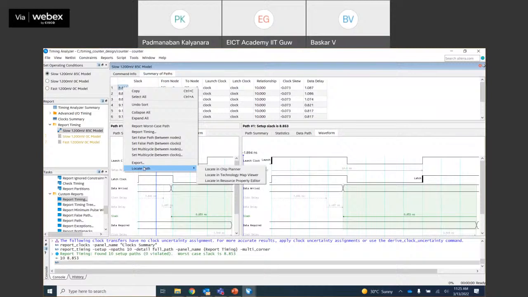We can locate this path in three important places. One is the chip planner, which we learned yesterday, then the technology map viewer, and the third one is the resource property editor, where you can see which resource is used and in which particular coordinate it is available. All this information we can see.